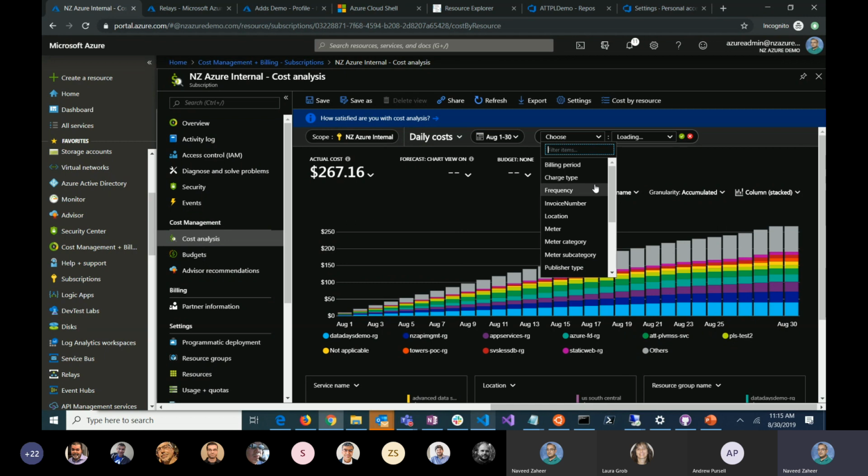So what you can do is you can filter it based on location. You can filter it based on meter subcategory, and just keep in mind these often will change depending on the type of subscription you use. If you are using an EA subscription, this option may be different. But if you are using, for example, a pay-as-you-go subscription, your meter types may not be the same meter types that are available there. So just keep that in mind.